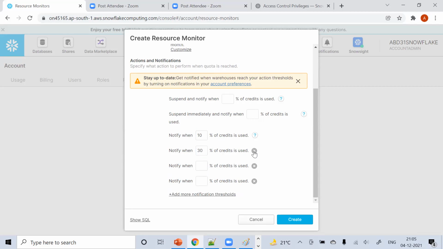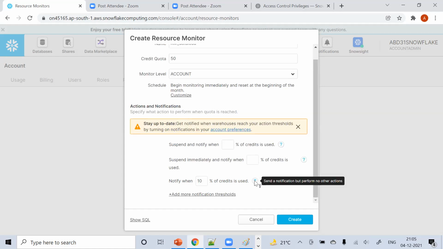Okay. Suppose maybe I just want to notify when I get 10%, but when it reaches 70%, suspend and notify. That is, just suspend it. Of course, let the other processing keep on happening until it finishes, but notify me and suspend it as soon as the processing finishes. And then maybe you keep this at maybe say 90%, or maybe say 100%. Okay, when 100% quota is reached, suspend it.